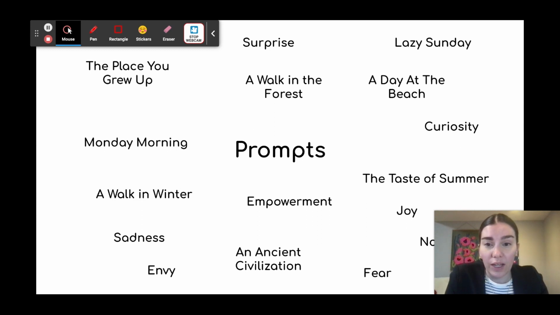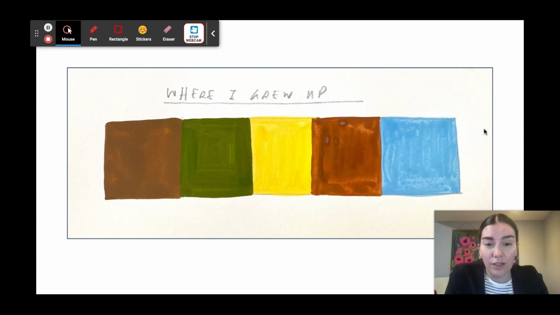Let me give a quick example so that it brings some clarity. Here is a color palette with 5 different colors in it, and it's based on the prompt where I grew up. I'm guessing this is from like a prairie location, perhaps. All of these colors remind me of the prairies and the earth. And then we've got the blue sky. The where I grew up prompt is going to be different for everybody. Everybody would select different colors based on things that relate to their personal experiences.